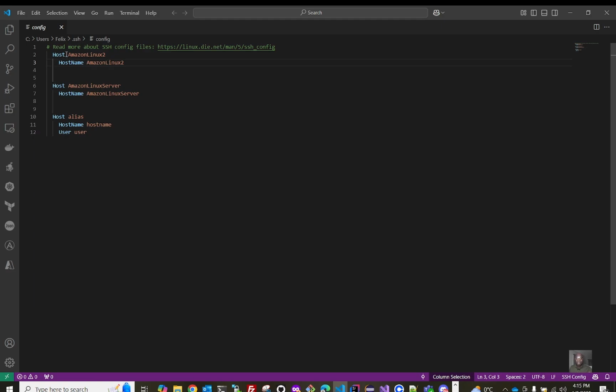The host name, in this case, you have the host. Like I told you, the host can be anything. But the host name has to be the name you got from your Amazon Linux on the AWS server, on the AWS cloud. That will be your public DNS address. That will be the host name.